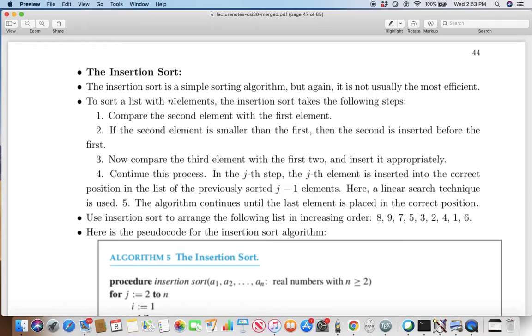Welcome back. The insertion sort. The insertion sort is a simple sorting algorithm, but again, it is not usually the most efficient. To sort a list with n elements, the insertion sort takes the following steps.